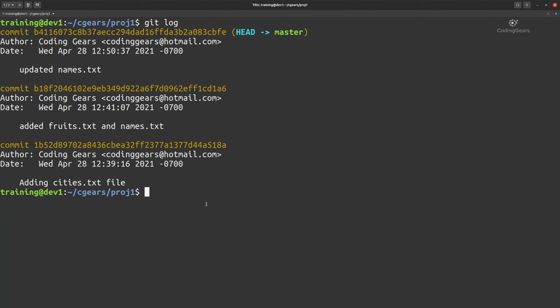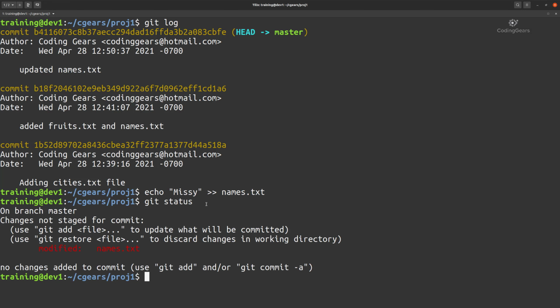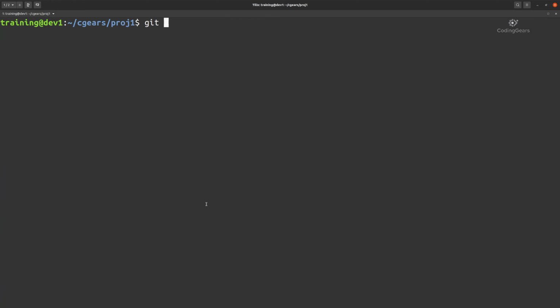In real-time projects, generally things are committed in a different way. I mean to say the messages are entered in a professional way. Let me do this. Let me add one more name to the same file. Instead of Dennis, now I'm going to say Missy. Now here, let me run the command git status. Okay, it's modified. Now we're going to do git add names.txt. Done. But this time I'm going to add a little bit differently.